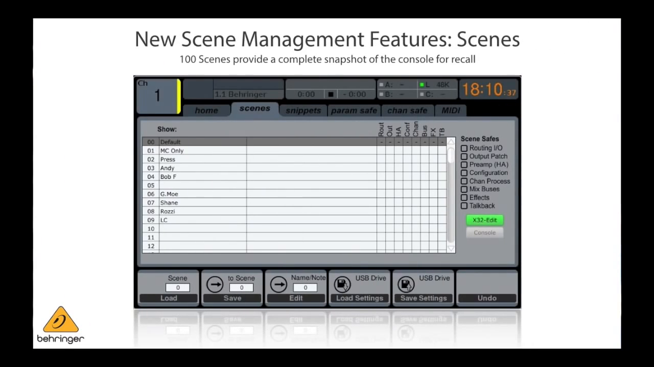Now, in general, everything that the scenes save, being the overall snapshot of the current state of the console, is exactly the same. But something we have added is the new Scene 0. The Scene 0 allows you to create a default, customizable state where you want to initialize the console. So instead of reinitializing the console and having it zero out everything, you could, if you wish, pull up your new Scene 0 to be your standard starting point for a show.